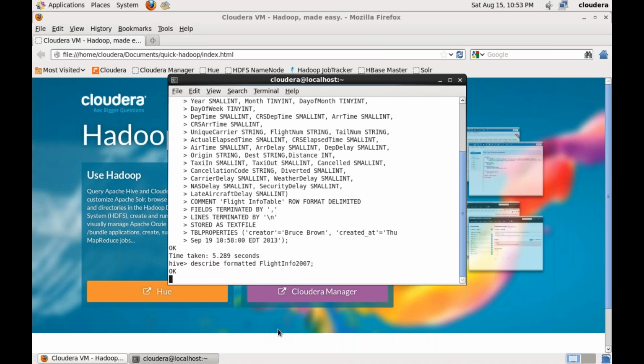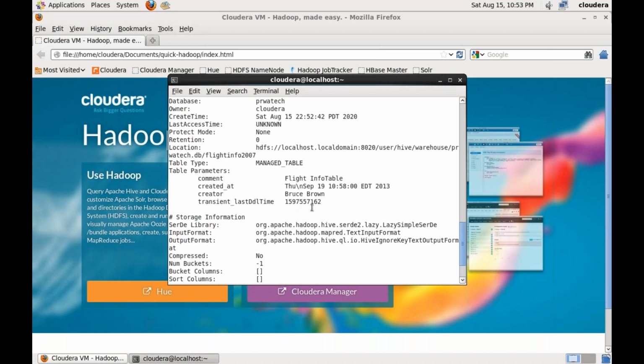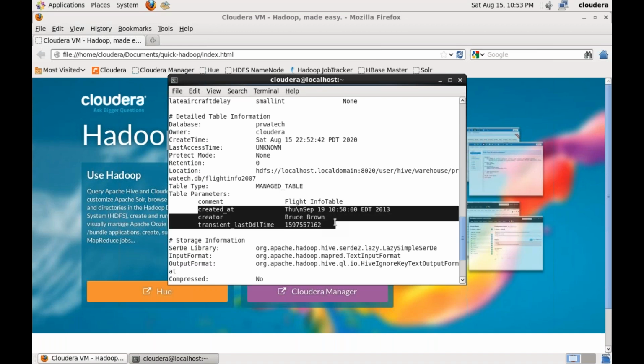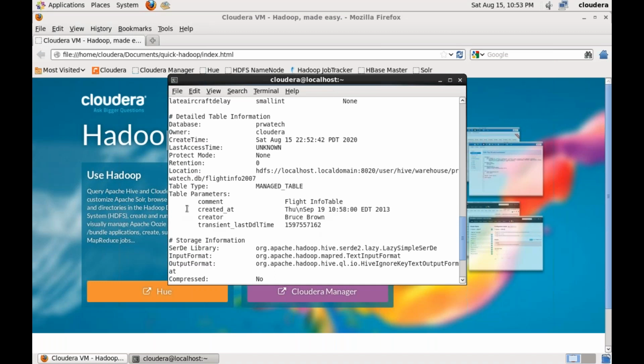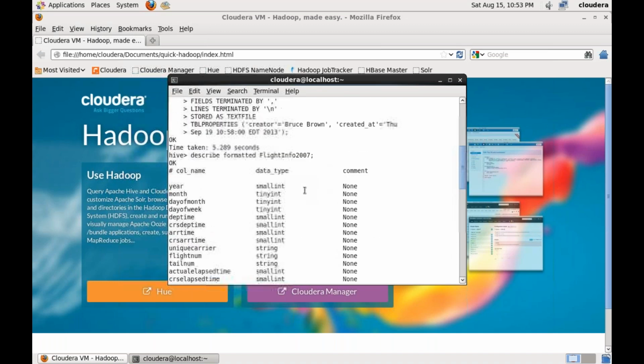Right, so say here comment flight input table created at this information. You can see it's coming here, right? Earlier it was a blank table parameter. You have passed this, now it is showing this information. So it is coming the lazy because it stores a text file, and the path and all the column details are coming here.